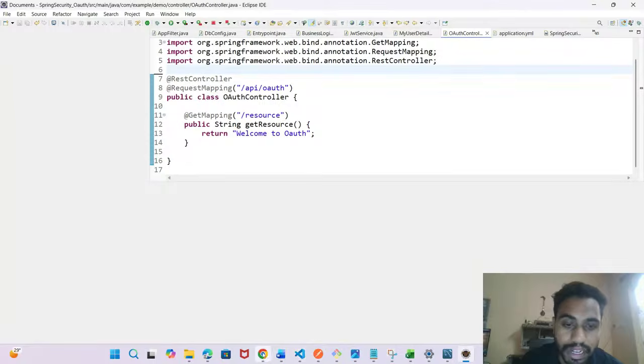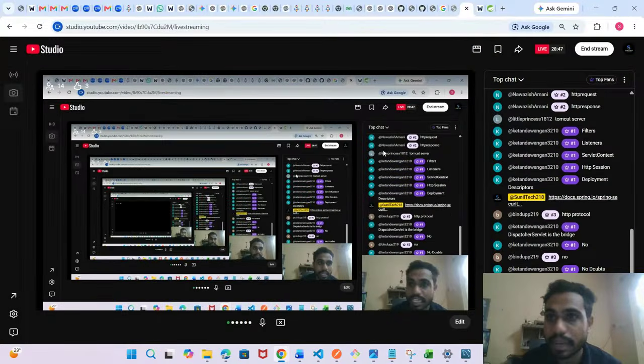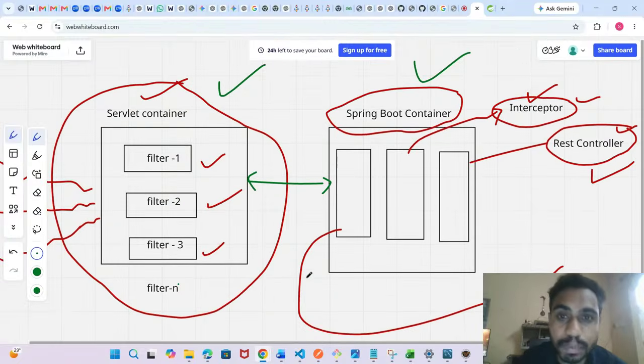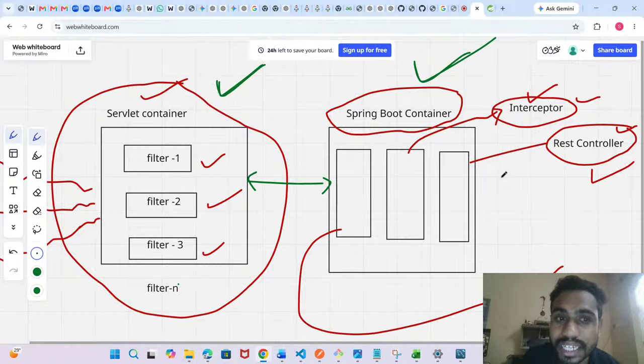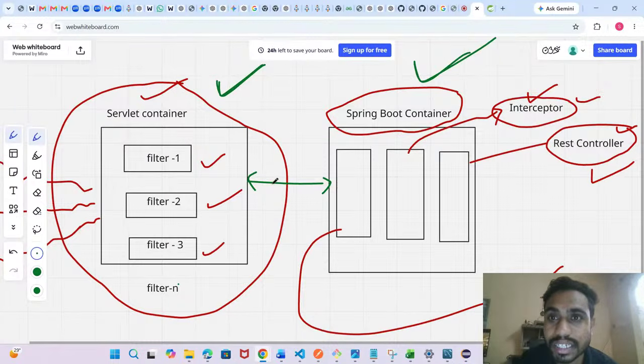In the meanwhile, let me give a quick recap. From the beginning I have explained there are two big boxes: one is the servlet container and one is the Spring Boot container. Can you tell me the different layers of the Spring Boot container and of the servlet container, and who carries the control from the servlet container to the Spring Boot container? Anyone in the chat box, can you summarize in a few lines so that I can see how much you understood?